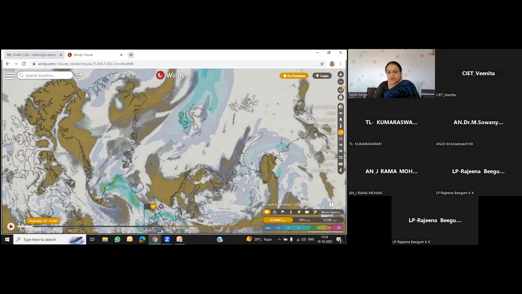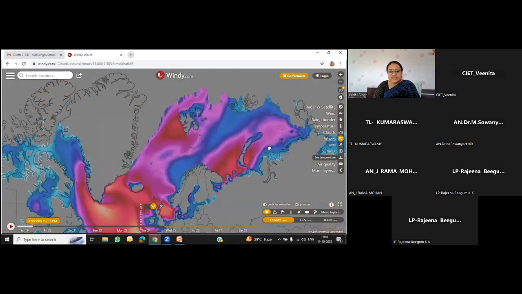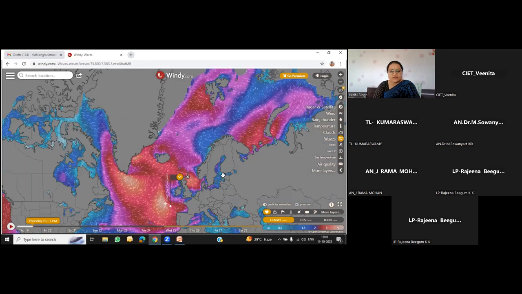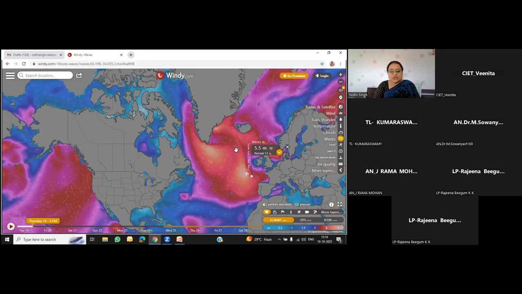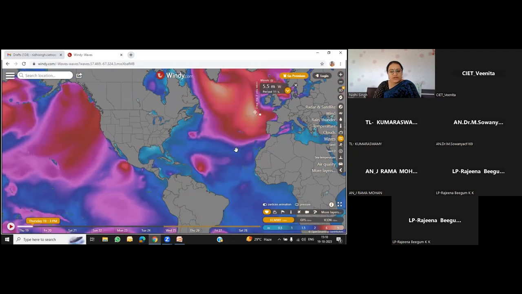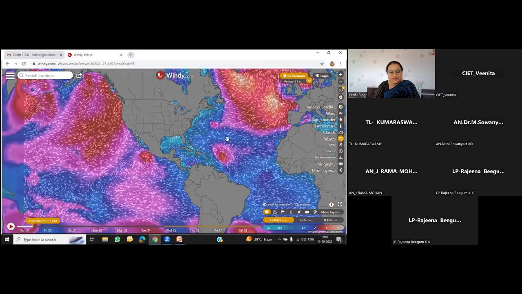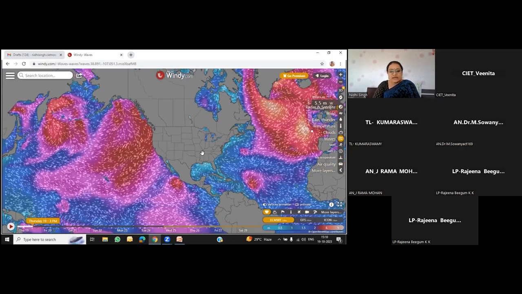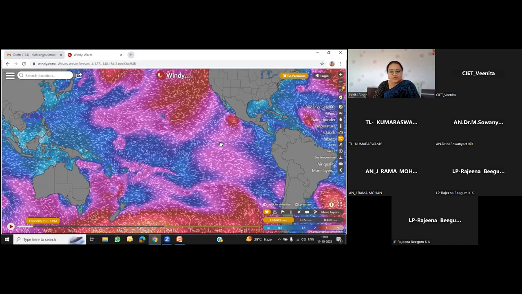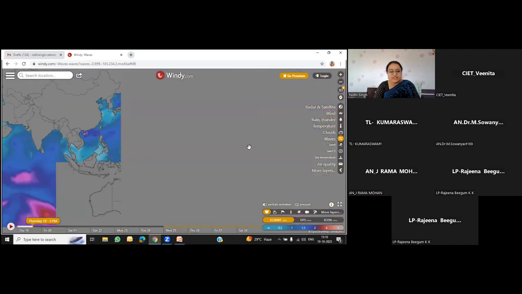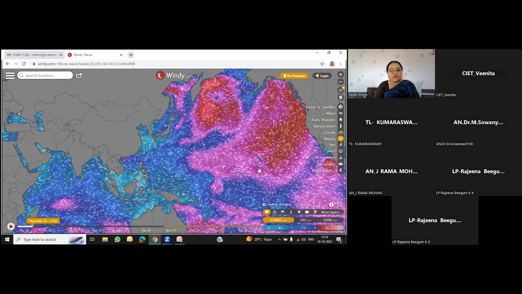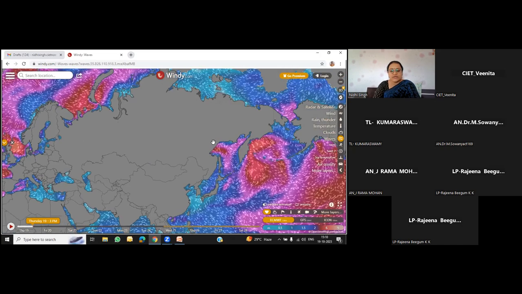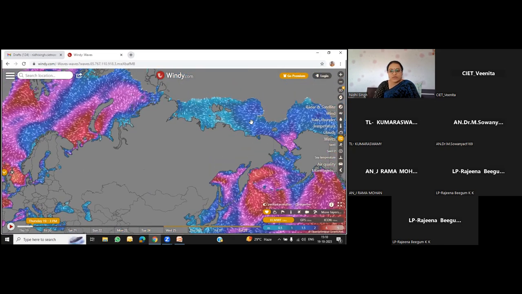If we want to see the sea waves, how they are moving, from a cold area to a warm area, a warm area to a cold area, and then how they are affecting the climate nearby. And then we have gyres also. We explain all these things while we are teaching ocean currents and how they influence the weather system. So we have all these things. We can show it.